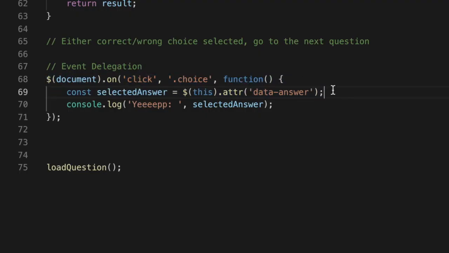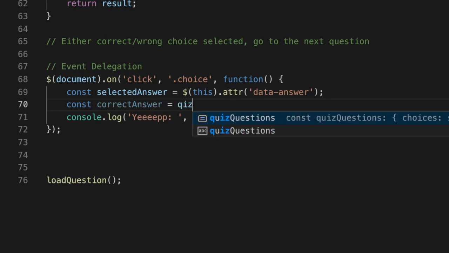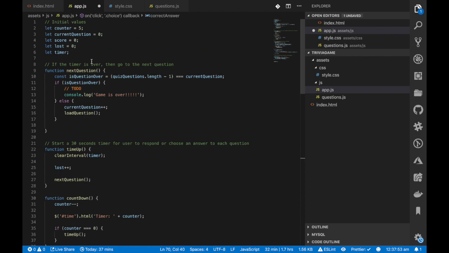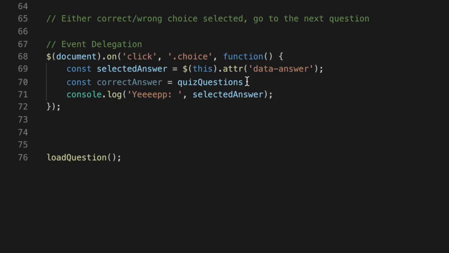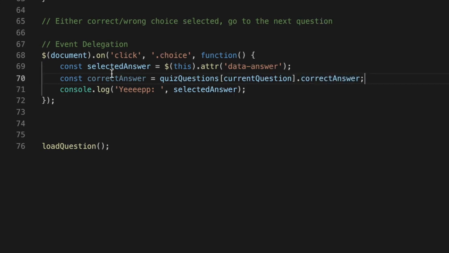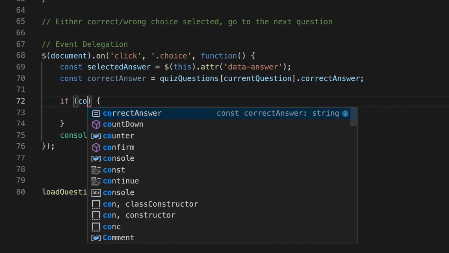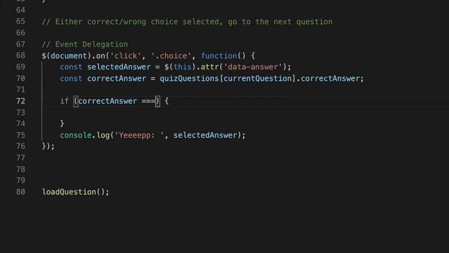So let's pick the correct answer from the question. I'm going to do correct answer, and that's going to equal quiz question. And if you guys remember, the way we have the current question is by using this value. So I'm going to use the bracket current question, and I'm going to get the current answer. So here's the answer the user selected, and here's the current answer. What I need to do here is a check. If current answer is equal to the selected answer, then that means the user wins.